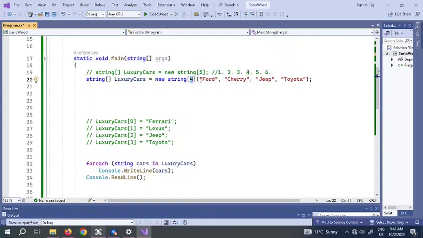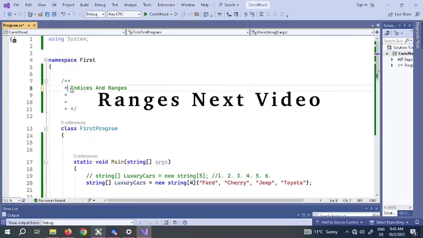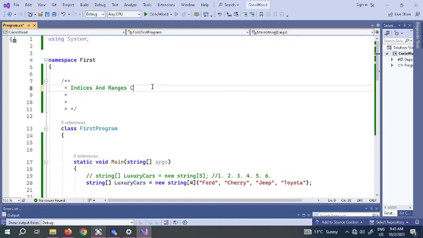Alright, so in this video we're going to talk about indices and ranges on arrays. Before C# 8, you haven't seen these indices and ranges. If you have done C# prior to C# 8, you might not be aware that there is something called indices and ranges. So what are indices and ranges?